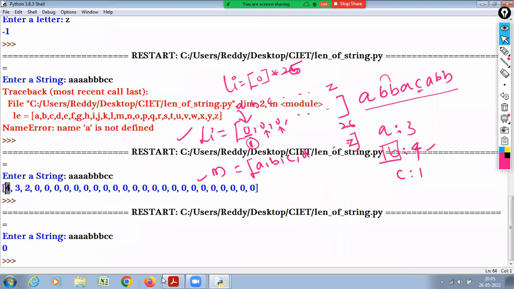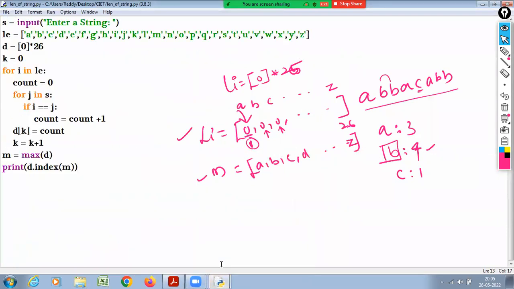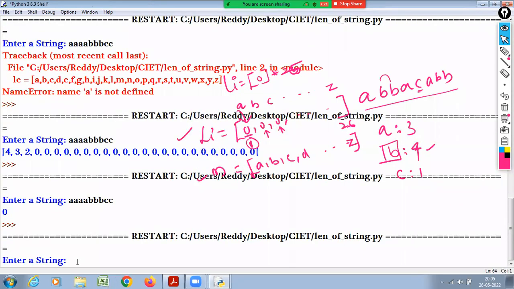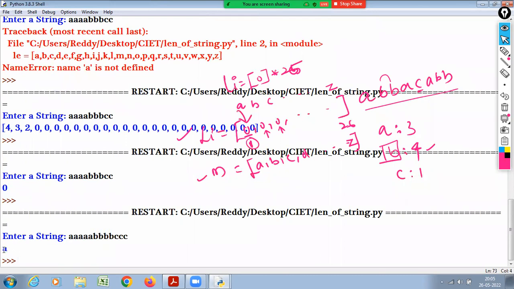And I want the maximum characters, how many characters are there. And I want to print the le of that position. And that character, we can pick out that character. And I will run this code. I will pass any characters. That means a, b, b, b. So 5 a's, 4 b's, and 3 c's. I will pass it. And the maximum character is a, it will return a. So I want like this only.